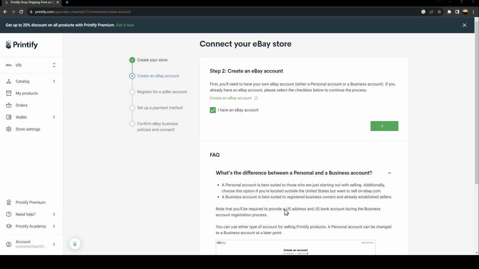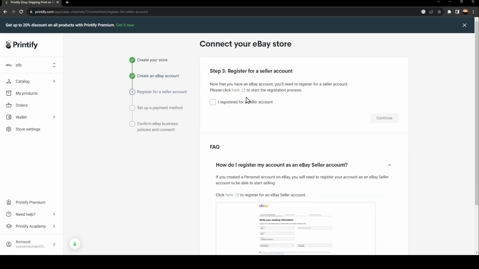create account, agree and continue, and now just wait for it to load. Once you do that, check this box, click continue.